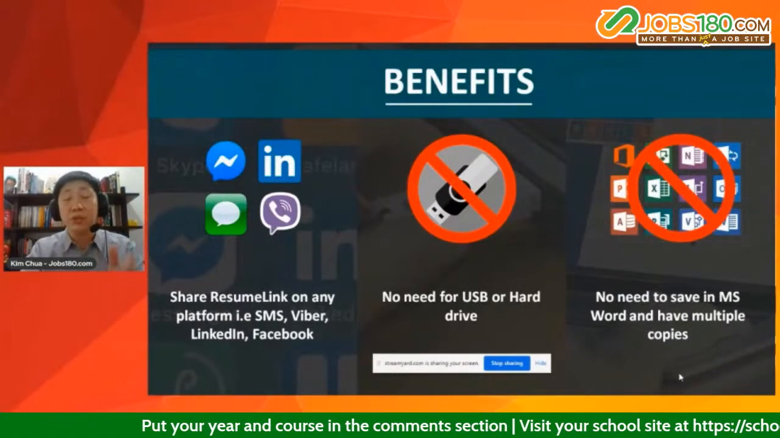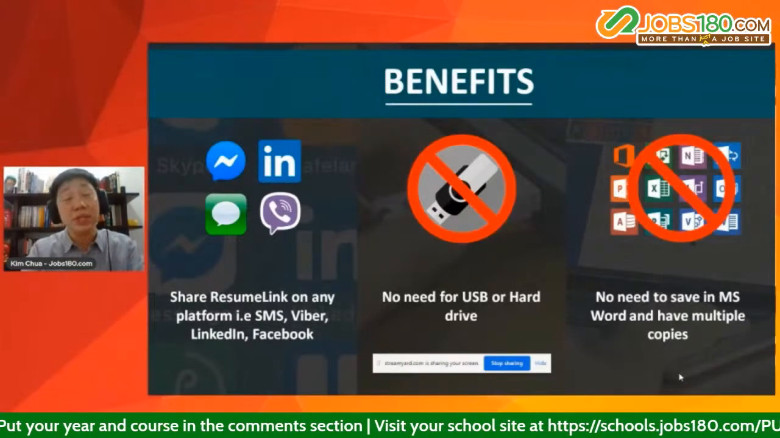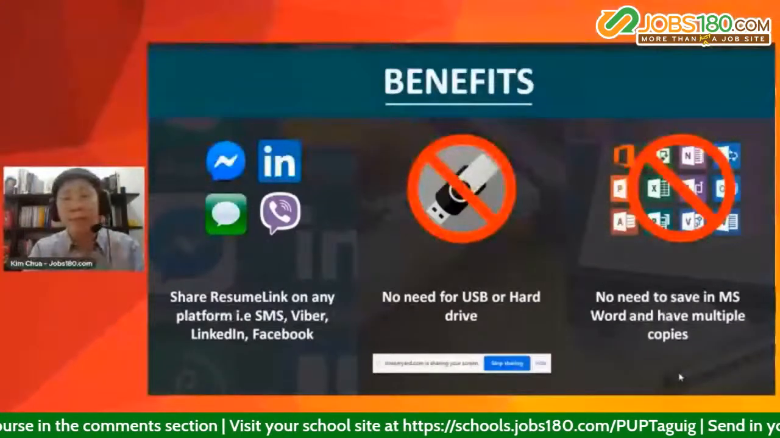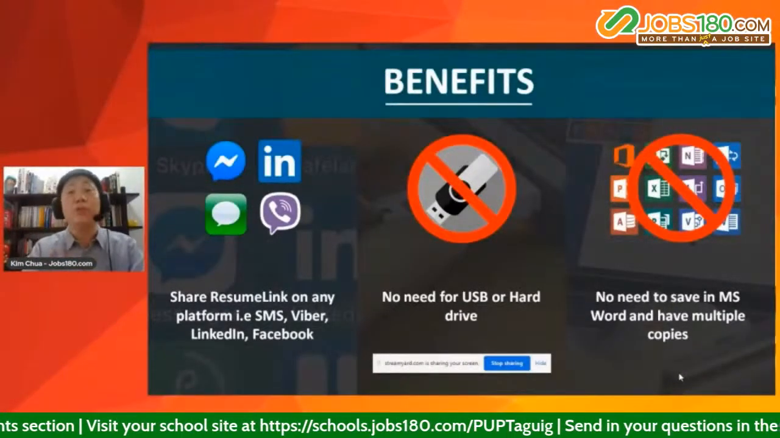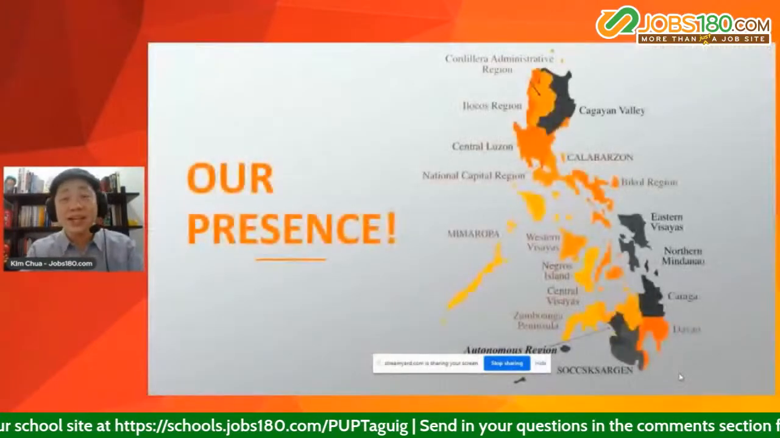And you don't have to save it to whatever USBs or hard drive. No need na. Wala rin tong mga tipong version na kailangan pa mag-compatible. Walang ganun. Lahat ito compatible. Pwede lahat.